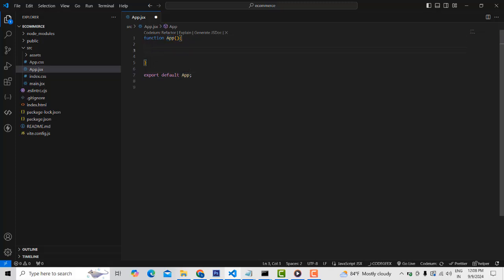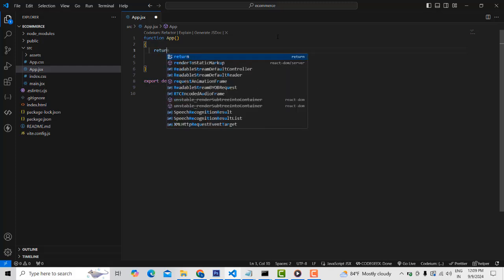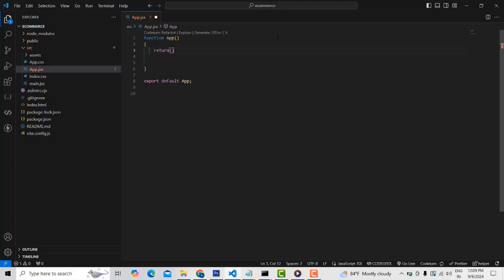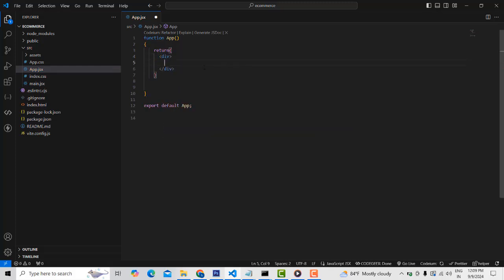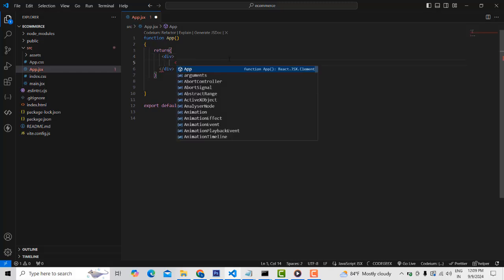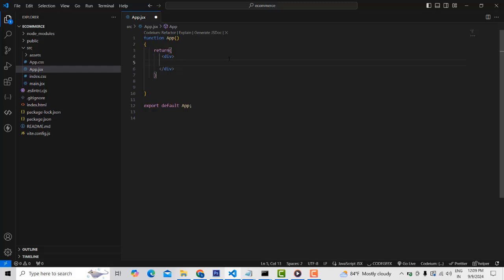So here I'm going to write the return function. Return, open bracket and close bracket. Inside here I'm going to write the division tag. Division tag you can write this way as well, this is also possible. But if you have to explain clearly, you have to write it as a division. Now here I'm going to type, for example, something to check whether it's working fine or not.